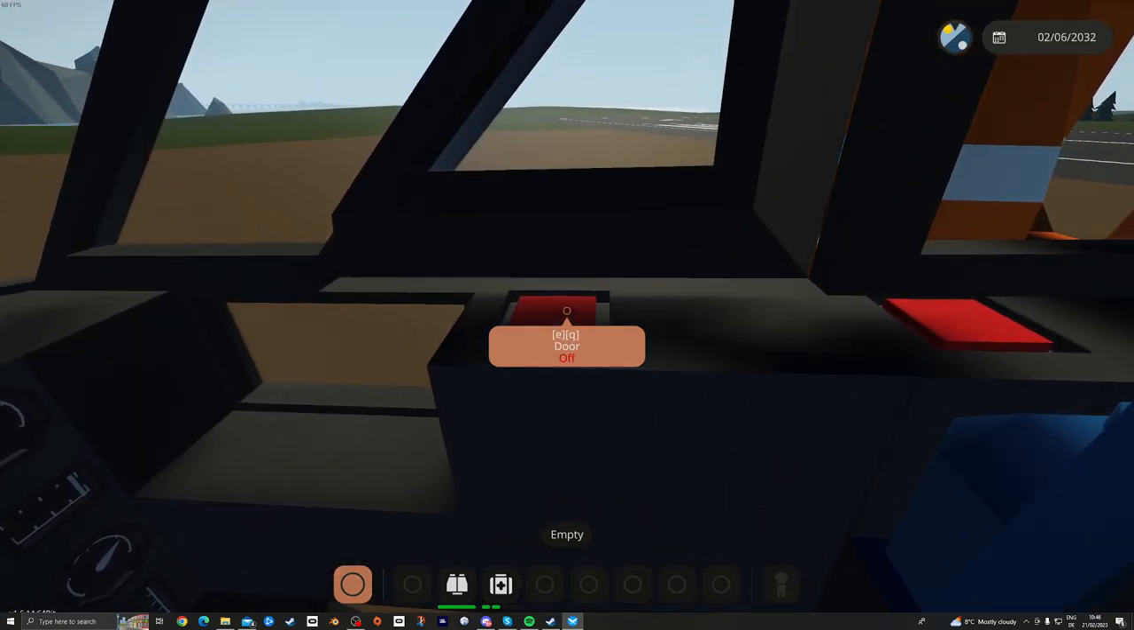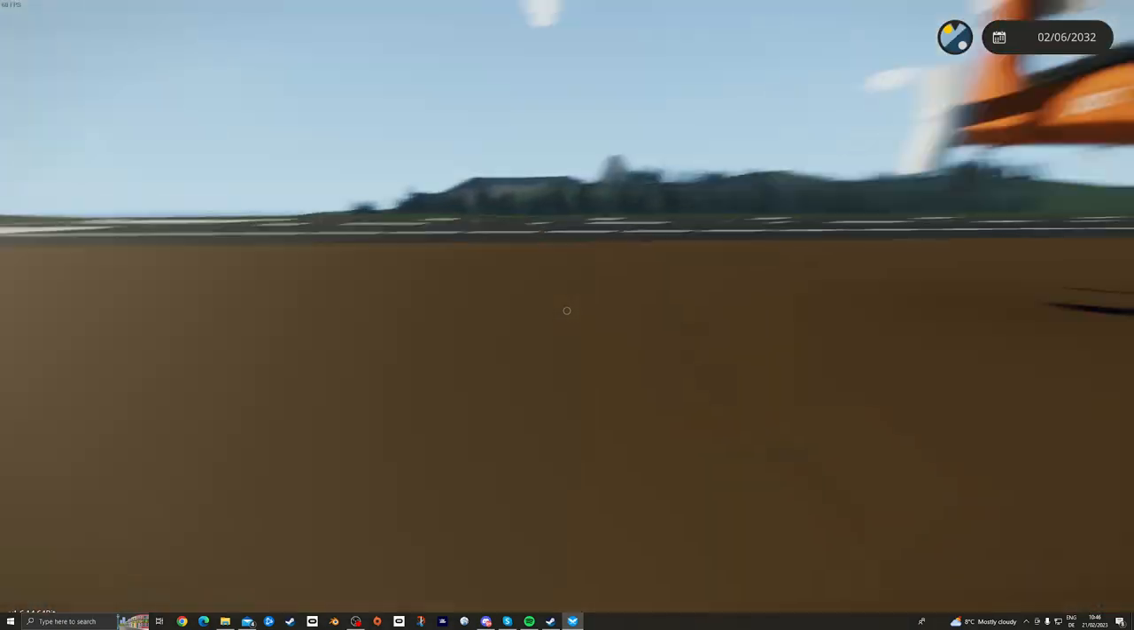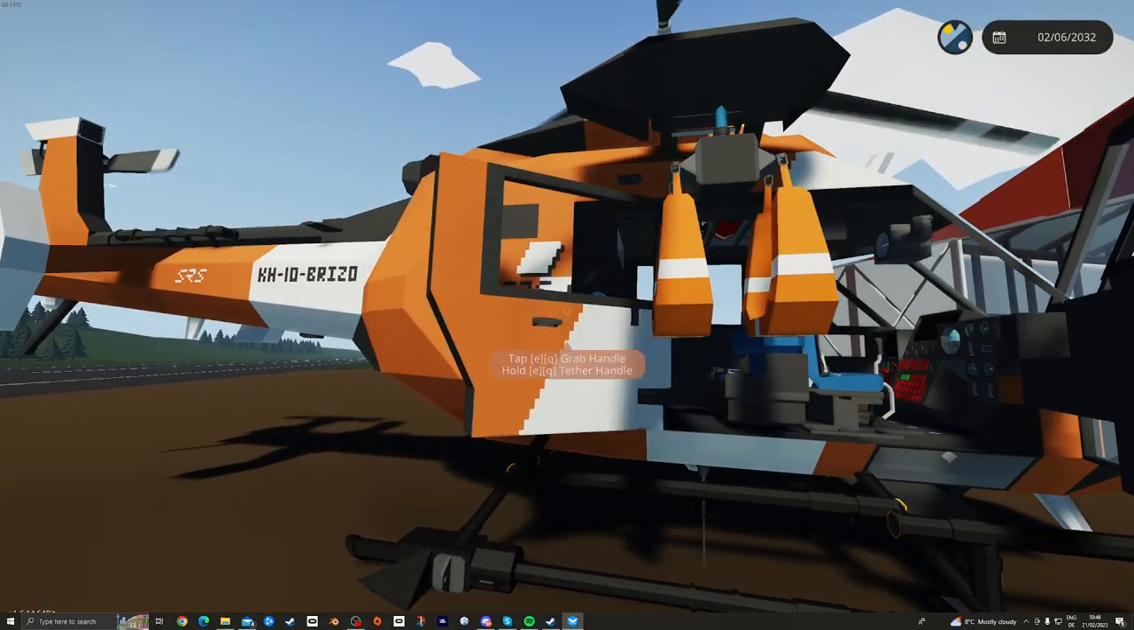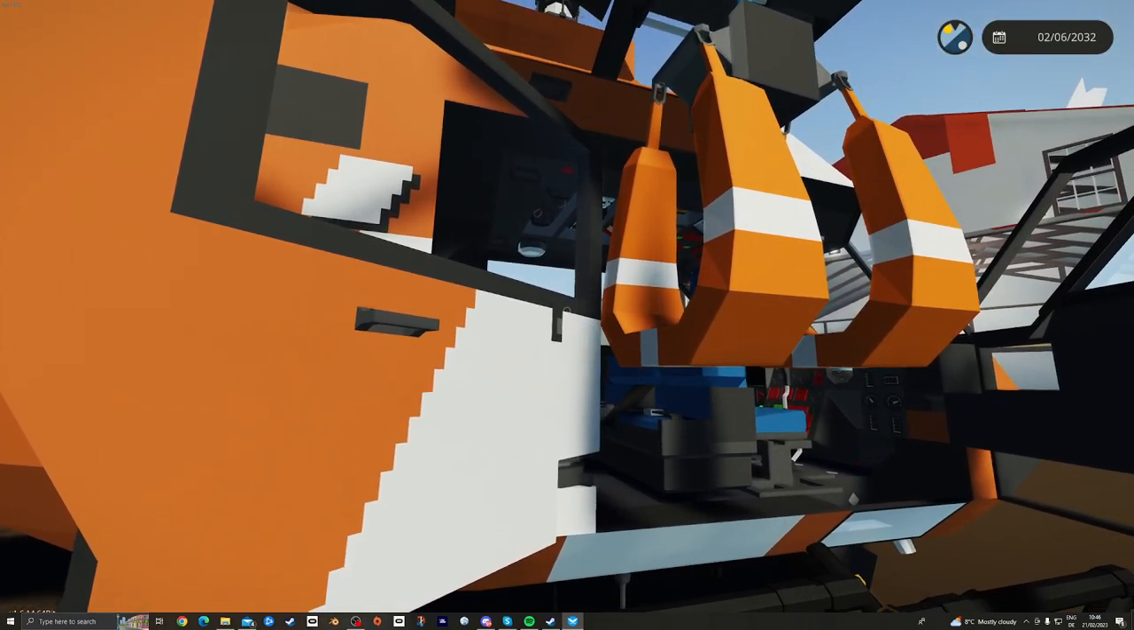Final practical test I've got. So the door's got a little bit stuck on each other, but again, there's lots going on in Stormworks with physics. It's just amazing that these things work at all.